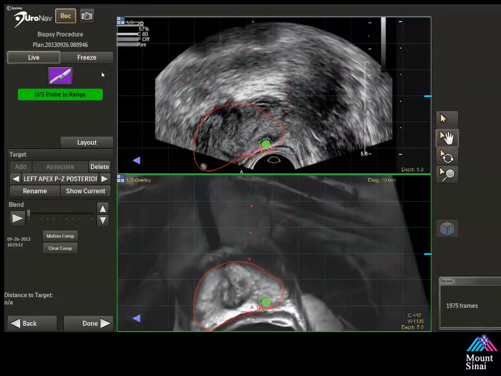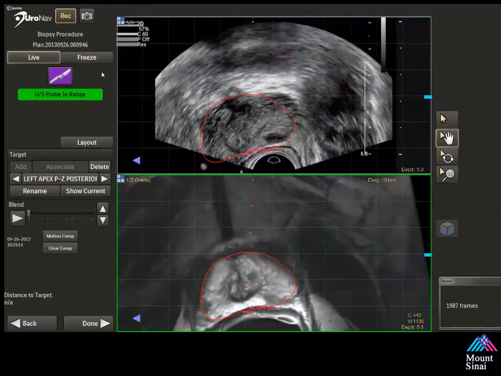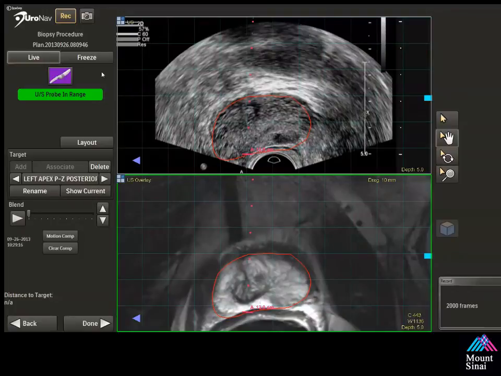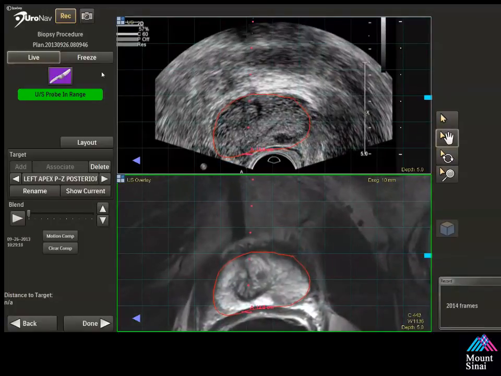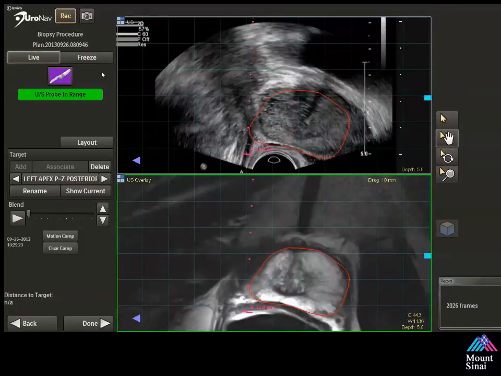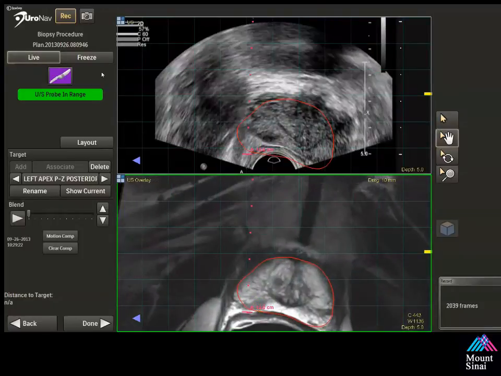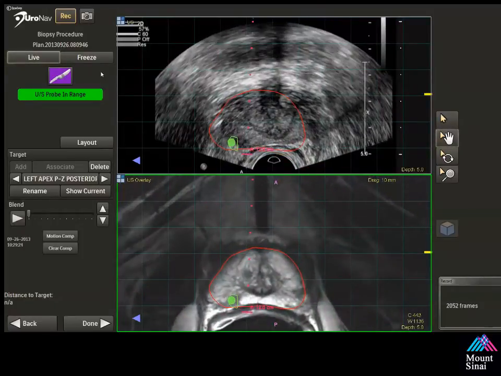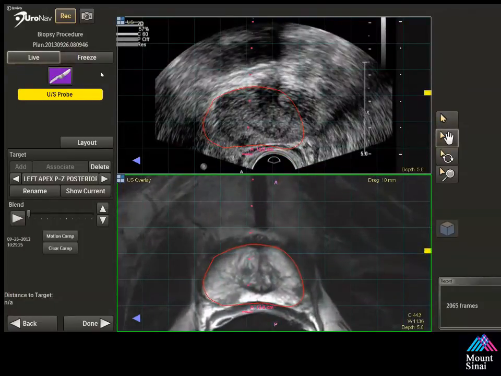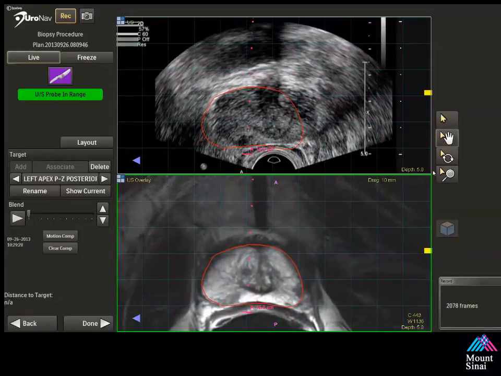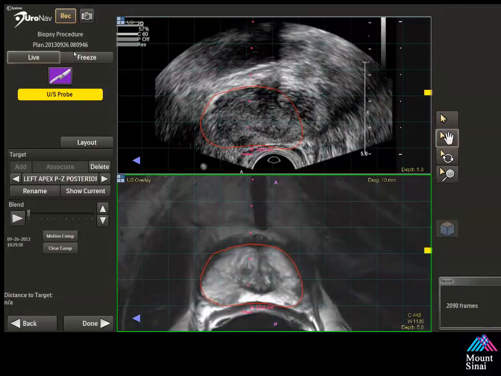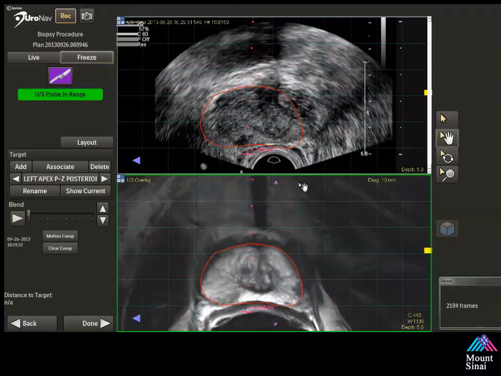Here I'm just appreciating the sagittal view, aligning that hypoechoic area. It's important to understand the better quality your T2 image is, the easier it is to perform the procedure because it improves your segmentation, as well as it allows you to review the image below. We're going to line this up again.